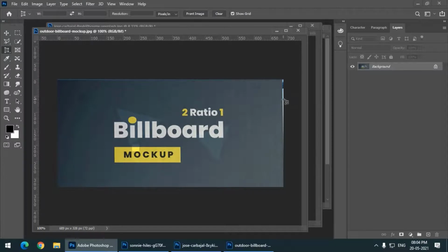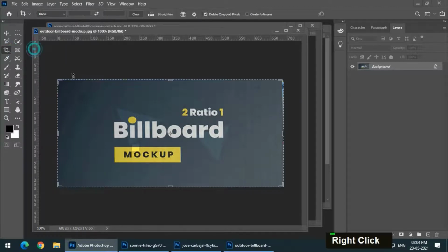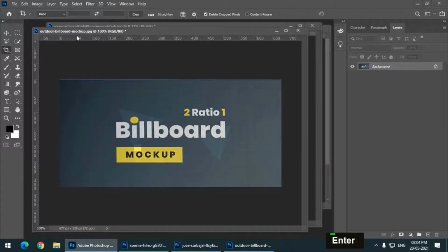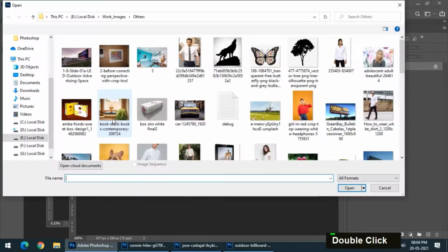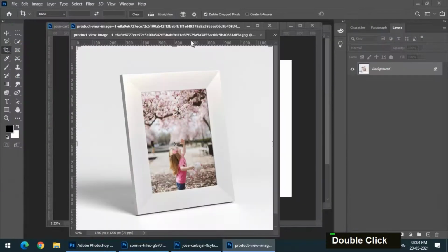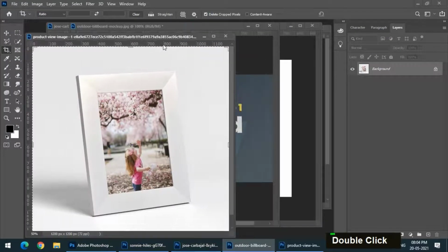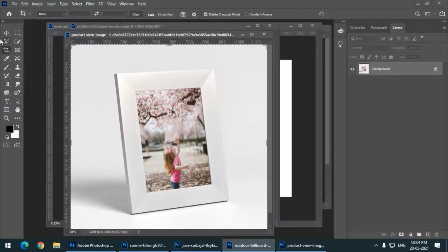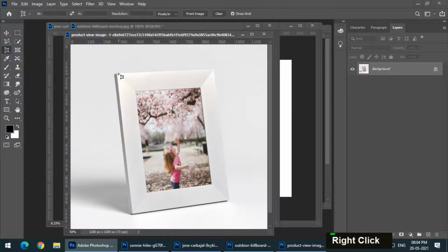And if you don't want this unwanted area, you can simply use the crop tool, Enter. So this was an extreme example of the perspective crop tool. Another example, let's say this is a photo with a photo frame. If I want this photo frame to be seen in a front on view, I can use the perspective crop tool.